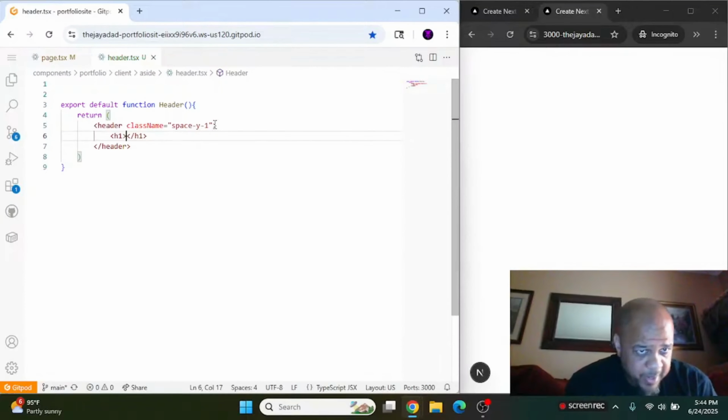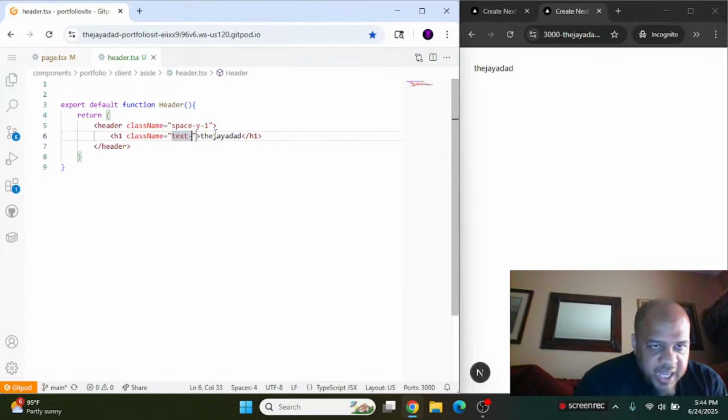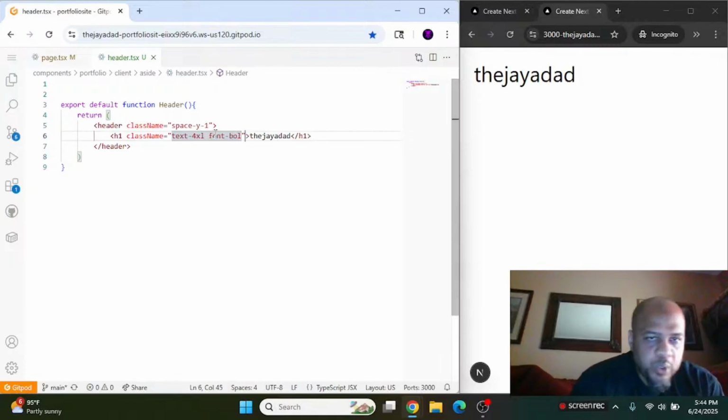We'll start with the H1, which will represent my name. I'm not going to worry about my name right now because I don't even have my portfolio or my resume on me. But we'll just name this the JA Dad. See that on screen? We'll give it a class name. We'll set the text size to 4xl. We'll make the font bold. We'll add tracking to be tight.